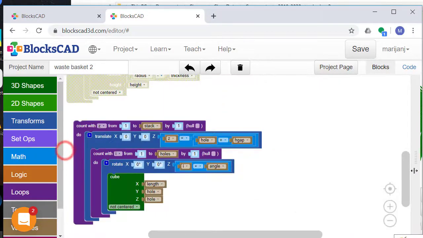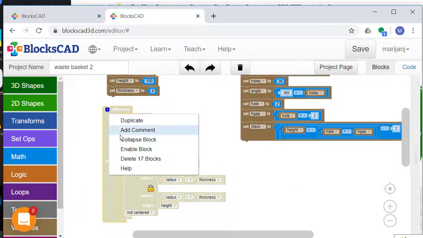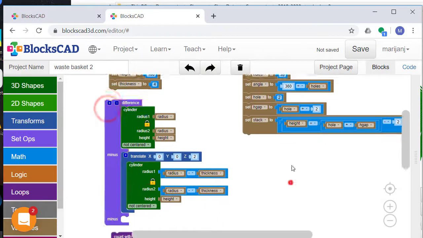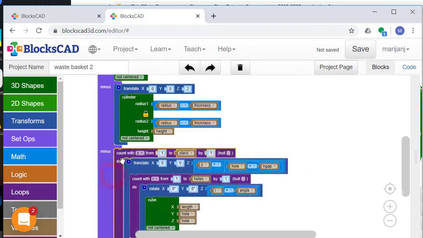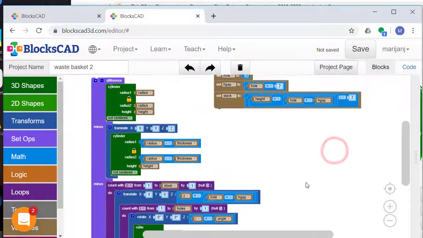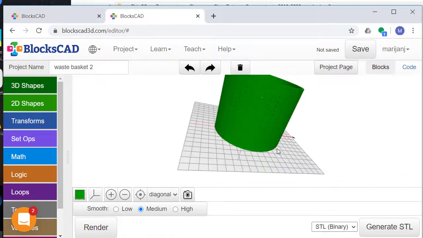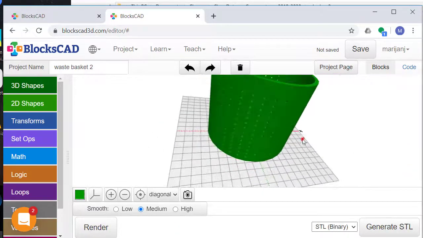So let's wrap this up. We're going to enable the 2 cylinders. We're going to add a new slot for the minus. So the blocks will be cutting that cylinder up, and let's render. So we see we have our holes, right?